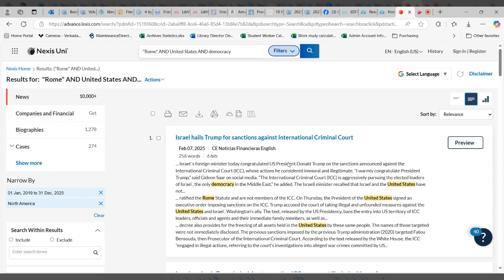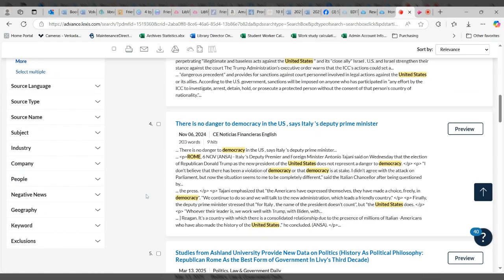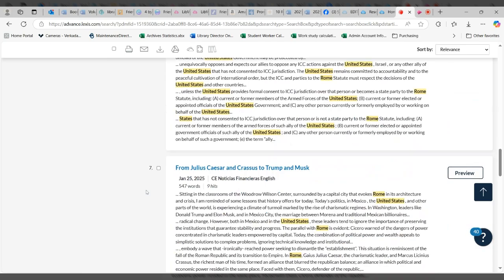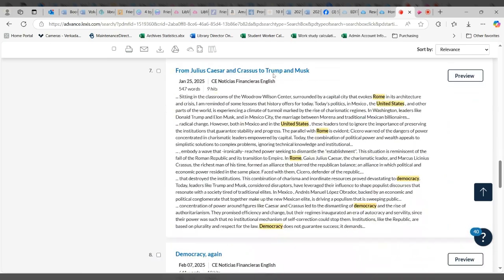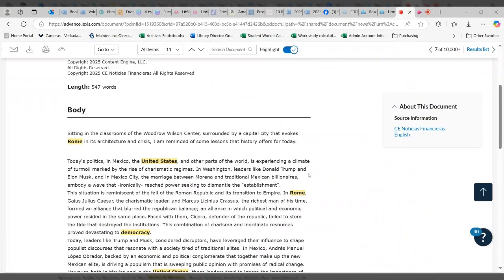So see how it's highlighting each of the search terms that it found for me. And then I'm just going to start looking at the headlines, right? From Julius Caesar to Croesus to Trump and Musk. That one sounds pretty promising. So if I click on that, all right, there's the article.